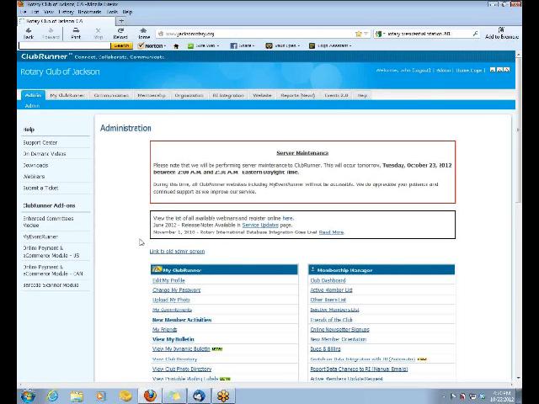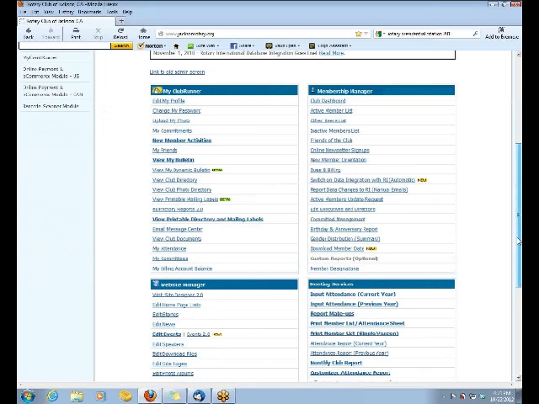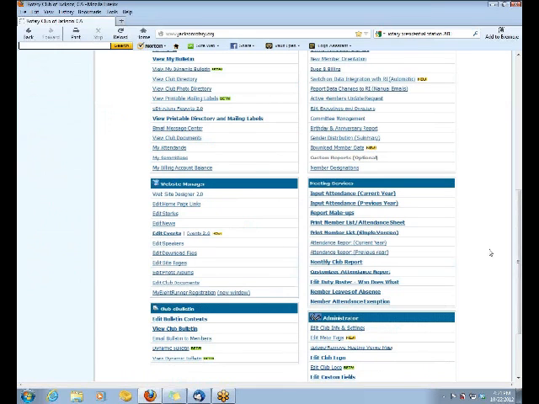The first place you end up is on what's called your club's administration screen or admin. And in order to report your club's attendance, you go over on the right side to where it says input attendance current year, and you click on that.